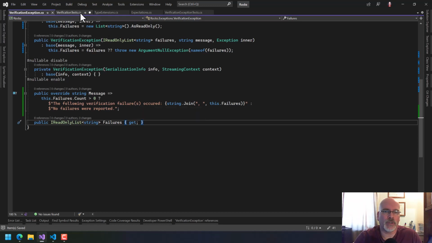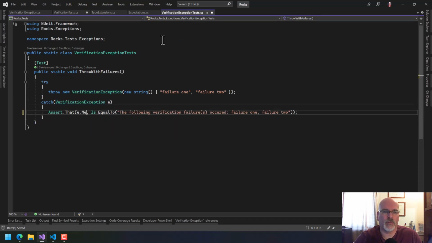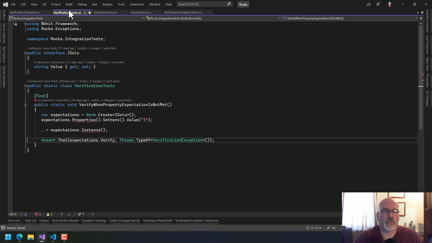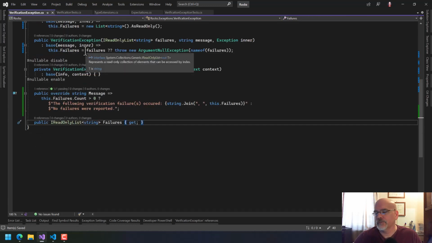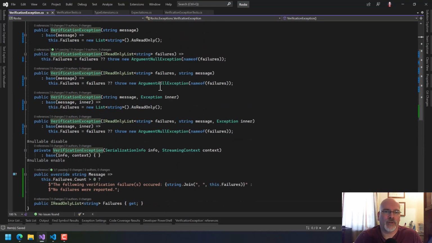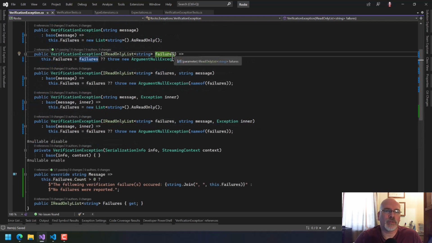Whatever. Okay, so now if we come back to the verification exception test, we should assert that e.message is equal to that. Of course, this is going to bust all the things because I have to shut down and start up again because I changed this. Right? Because that made a whole ton of sense. And I could put more tests around verification exception and make sure, you know, what happens if you pass in that. Now, yeah, what I really just want is this.